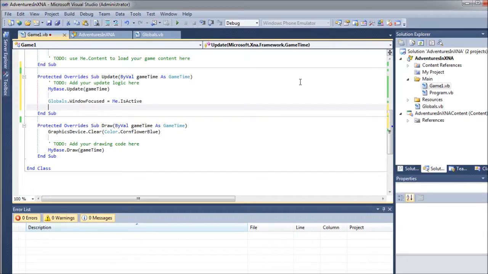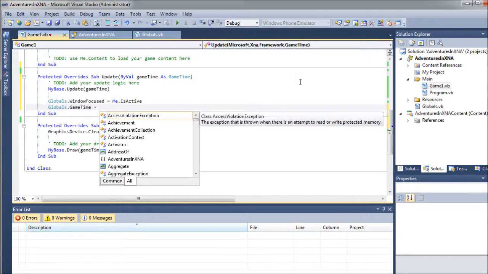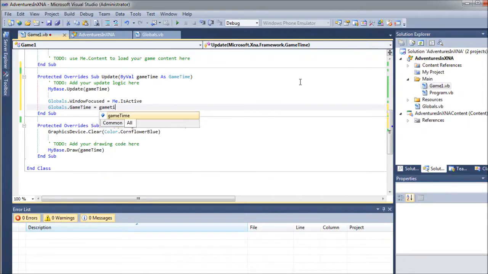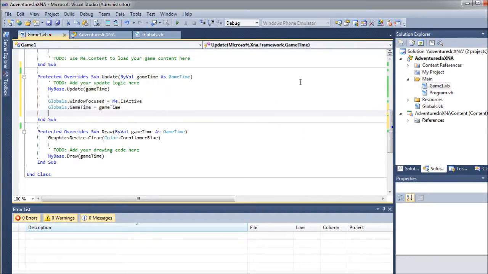Let's see. Next up will be our globals dot game time. Since we're kind of handling everything in here ourselves, what we're doing is creating a global reference to the game time that's always accessible to all classes, instead of just using this one, which is an option, I think. I'm not sure if that is a public shared class.